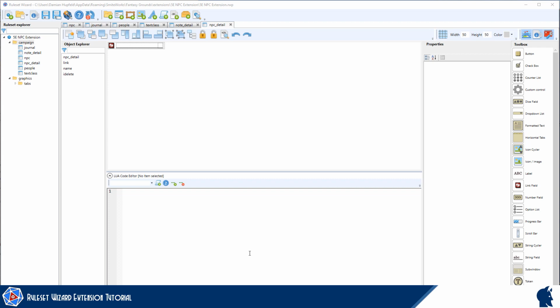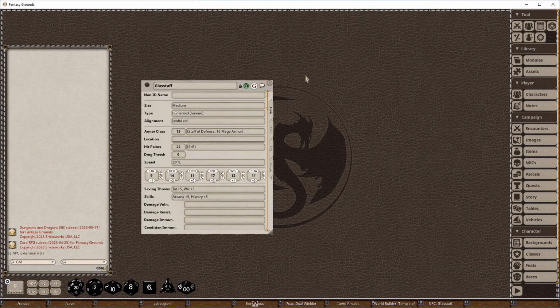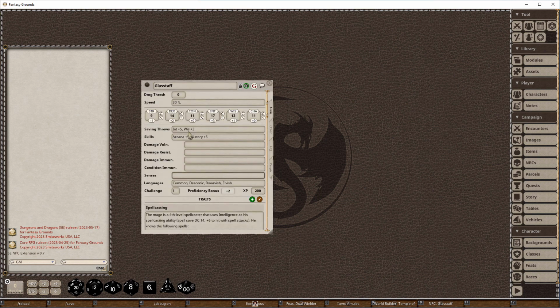One other thing you might want to do is modify the existing sheet without having to totally rebuild it. If we look at the Glassstaff NPC, we've got all these different attributes down here. We want to maybe delete one of them and replace it with something else, or delete one and add something else in here.